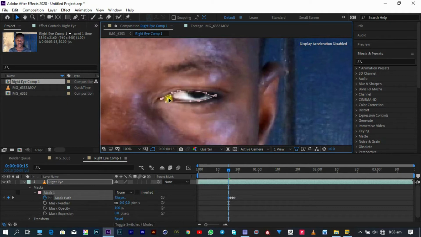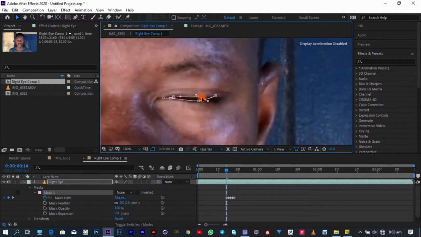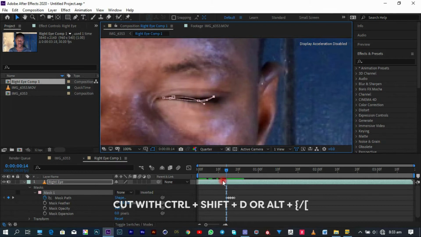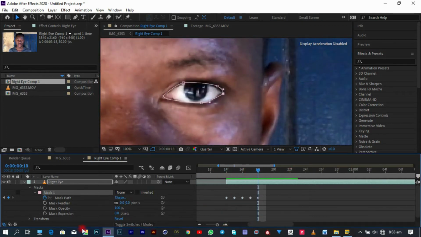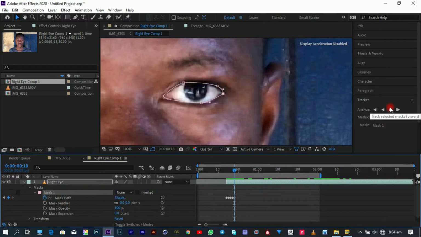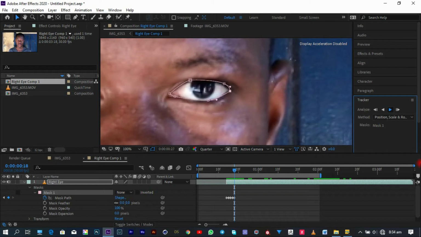frames manually by yourself. So at the point where the eye is fully closed, we can either cut our footage at that point or we can just press Alt and left bracket to let our footage start at that point. Well, we can now move to the part at which the eye opens fully and then we can right click on the mask and select track mask. So then click on the track forward button so that the mask will be tracked throughout the whole footage.